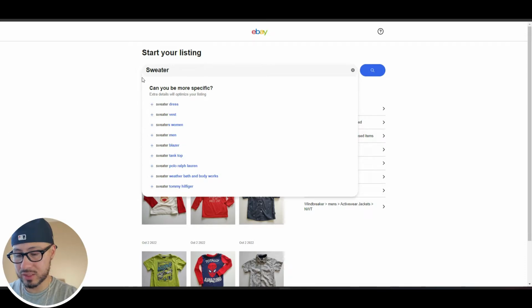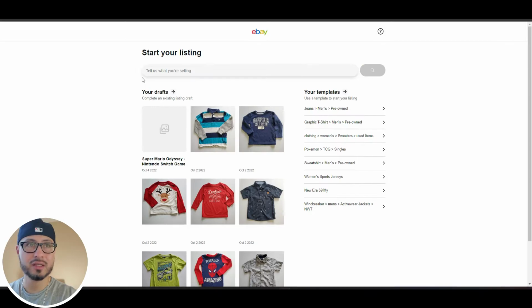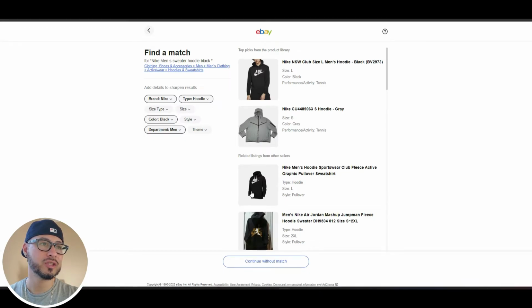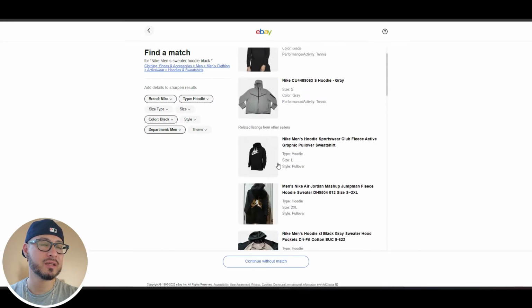Special kind of sweater. We'll say something simple like Nike. We'll say Nike sweater, hoodie, black, and then Nike men's sweater. We'll say men's sweater. Nike men's sweater, hoodie, black. Okay, I'm pretty sure your sweater might look different. Say nothing matches. We'll just continue without a match.